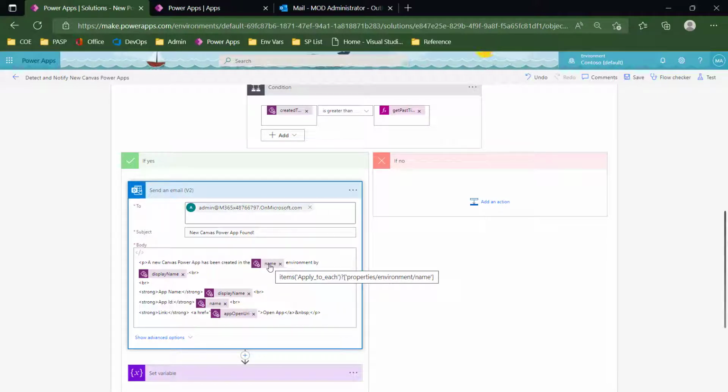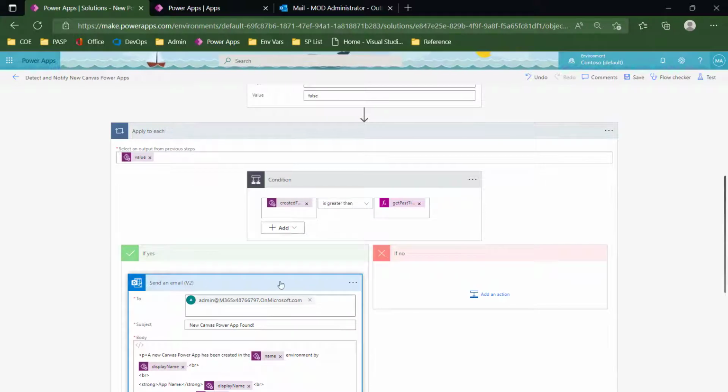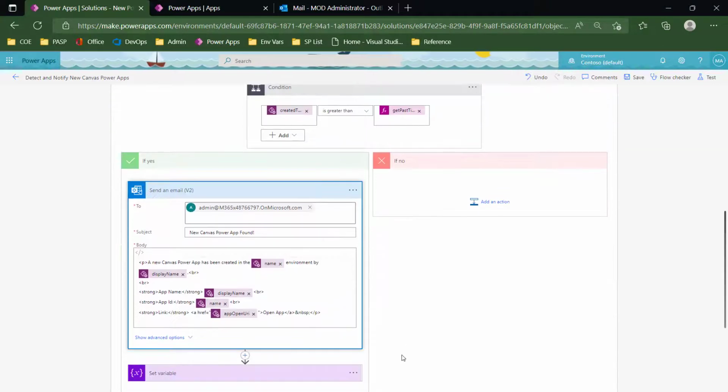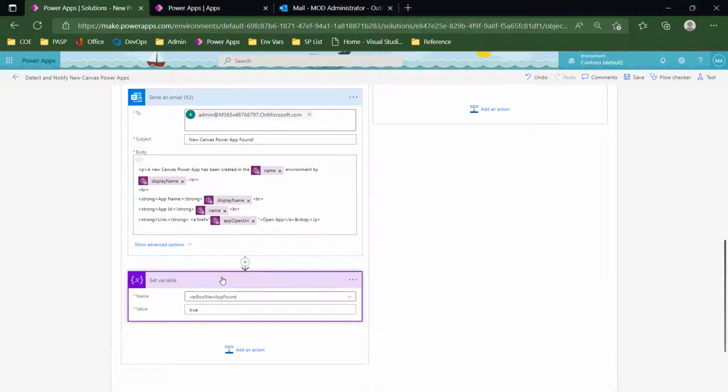So every time a new app is found, because we're still in this loop up here, we're going to fire that email off, and then we're going to set that variable. You already know what it is, right? Variable new app found to true.